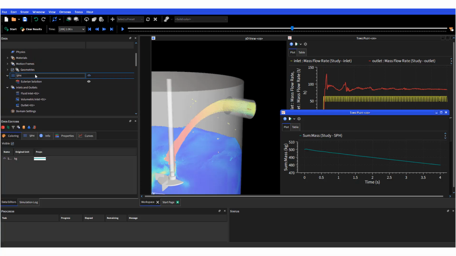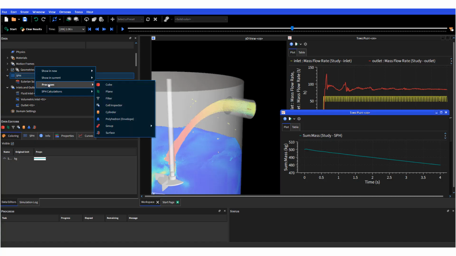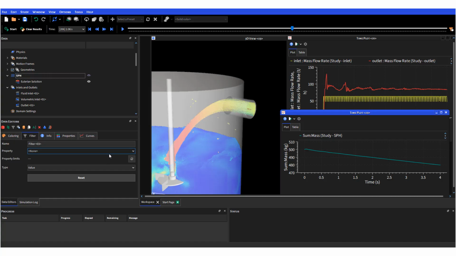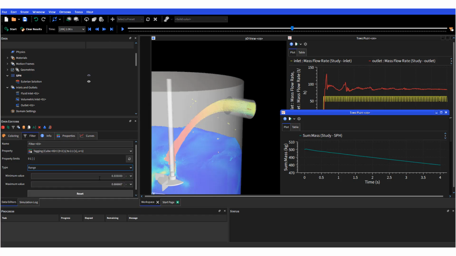I will actually go back to SPH, and then I'll create processes, and I'll create a filter. For the filter, I will filter based on the property, and the property will be tagging. So in the property limit, I will basically tag anything that's basically 1. The tagging is going to be binary. If it's part of the cube, it's 1. If it's not part of the cube, it's 0. So I'm just going to put 0.5, but basically this will cover particles that are equal to 1.